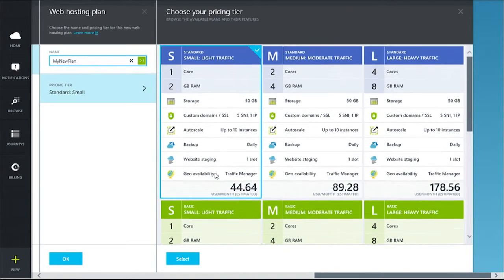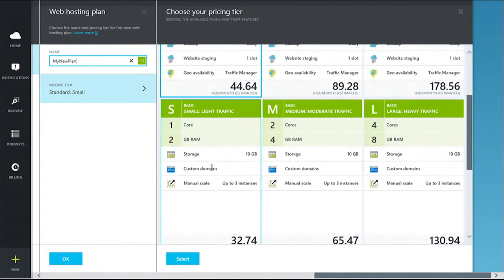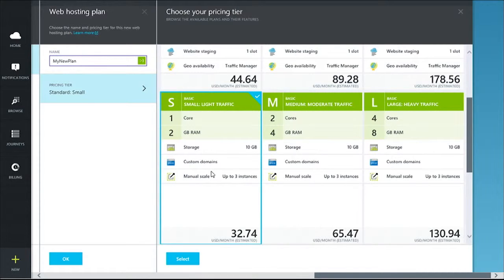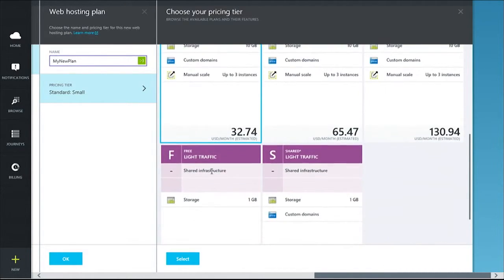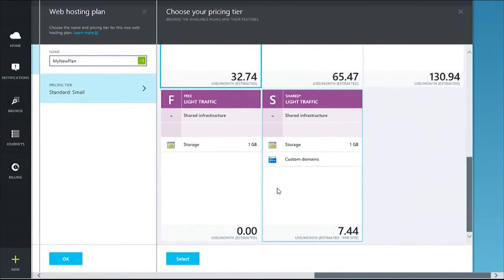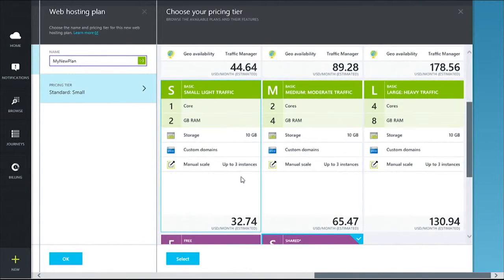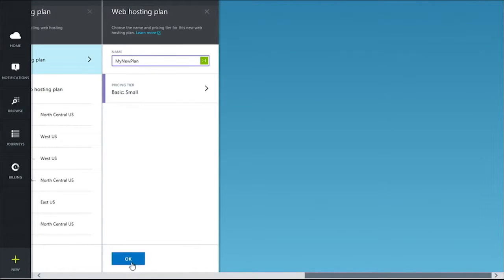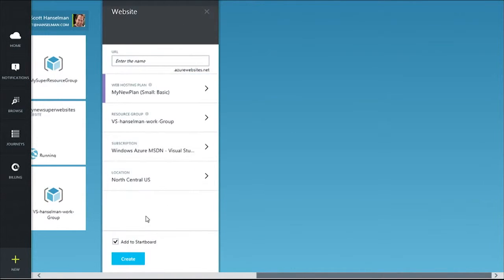So for example, here I can see very clearly that I get custom domains and auto scale. Exactly right. Down here I need custom domains. I don't really need auto scale. I can pick that and then see it's $12 cheaper. Exactly. Oh, okay, look at that. I can do shared, get custom domains, and then it's only $7. That's right. That's very, very clear. So I'll pick, say, basic. And then hit OK, and then that new pricing tier can then be picked for other websites if I want to, right? Exactly right.